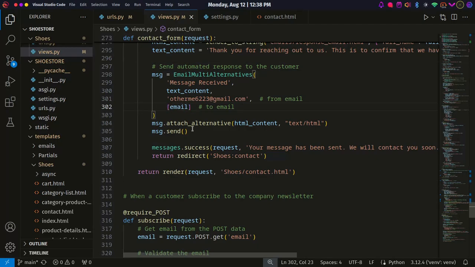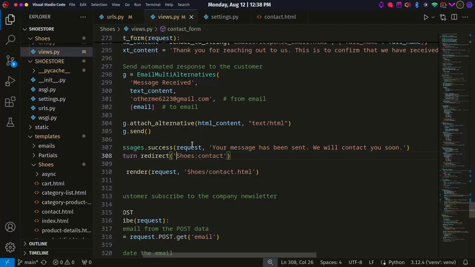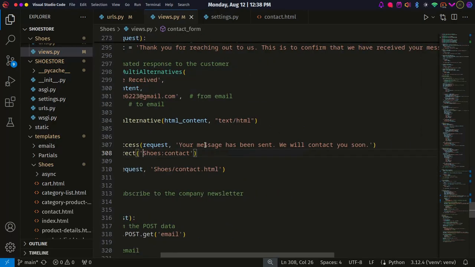Then you attach that message. So it's message dot attach alternative. You attach the HTML content, and also you specify that this is text slash HTML content. Then you send that message. So it's message dot send. Then if you want to test whether that message was sent successfully, you can type these messages. Let's say messages dot success, then you get request, then you pass the message telling you that you have sent that message correctly. Then after that, the only thing remaining is for you to redirect the user to where you want them. In this case, we are redirecting them to this page, and this page is contact. So I'm saying return redirect, then contact.